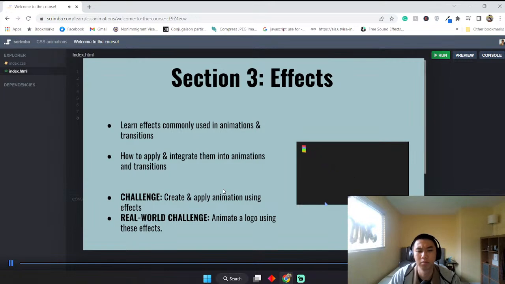Both of these large challenges involve the animation skills we've learned in the previous section, which is a great way to retain what you've learned. But what we're going to be focusing on is creating animations, and it's not really the animations that we're focused on, but what goes inside them. So the challenge is going to be to create and apply these animations using those effects that we learn in the section. And then the real world challenge is going to be quite similar.